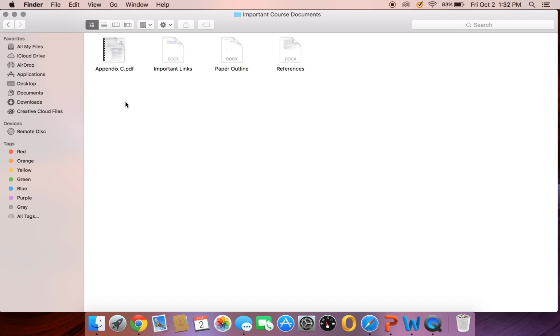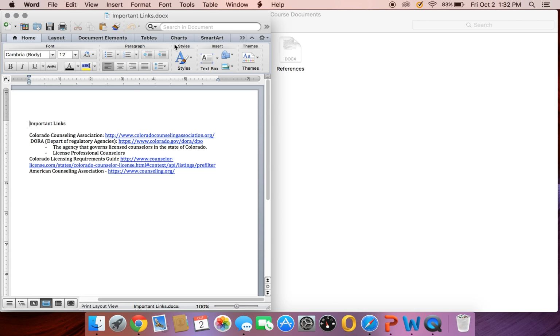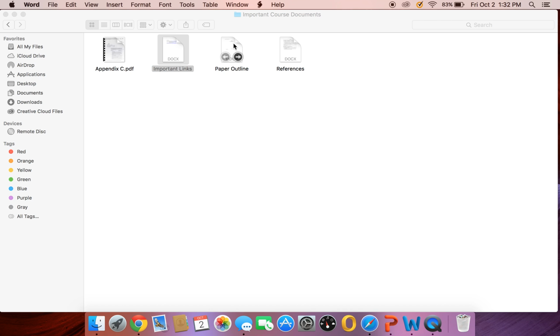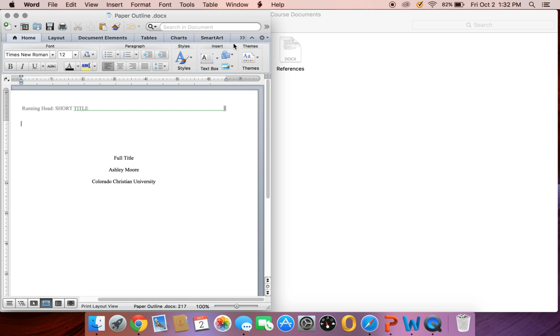I have important course documents. Here I have Appendix C that we went through. I have an important links document where I could find the link for the Colorado Counseling Association, DORA for Colorado, a link that I found that just broke down Colorado licensing requirements, and also the link for the American Counseling Association. I also have a document that's just a very blank, generic paper outline because I found this is really helpful so that every single time I write a paper, I don't have to do it again. I could just use this one and fill in the information and then save as, and then still have this same outline for every paper.